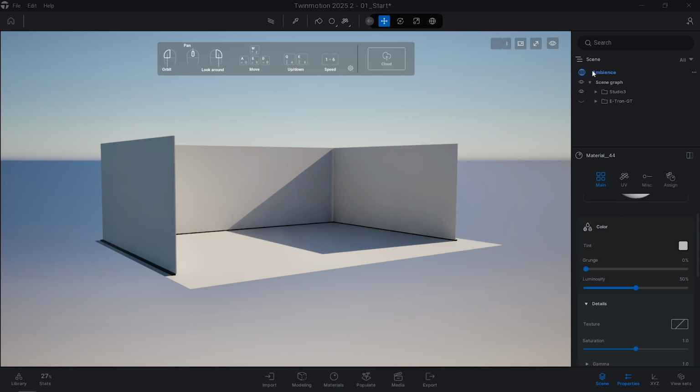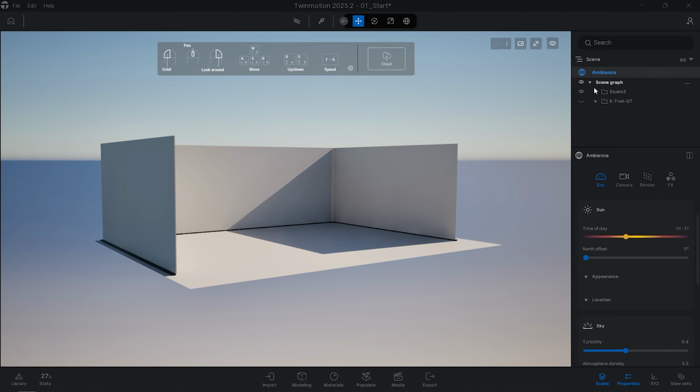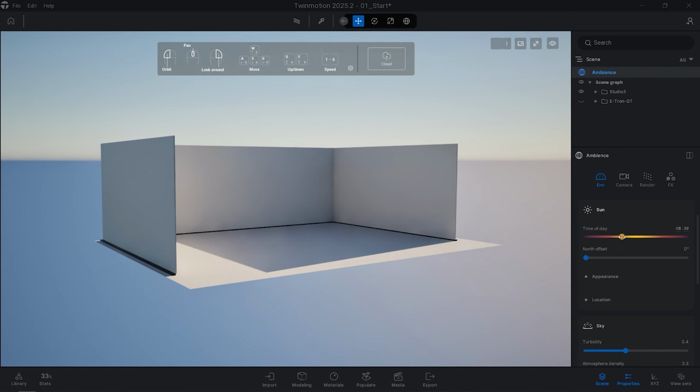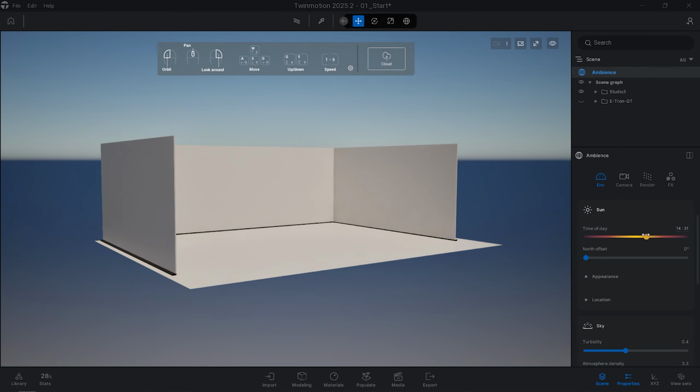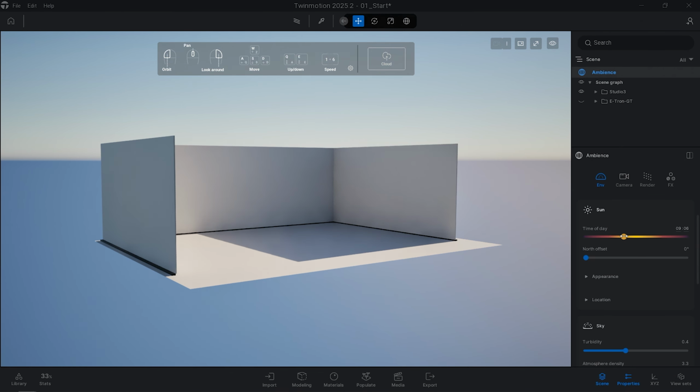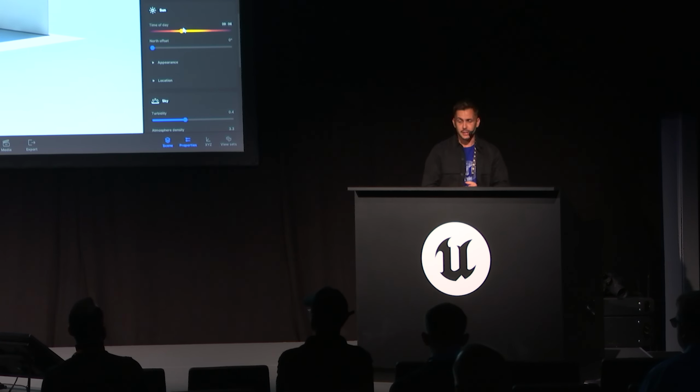Now, if I go on the right side here, up top, you're going to see the Ambiance tab. So I have the time of day here that I can slide, very similar to, again, Unreal Engine 5. The sun and sky system works exactly the same. Now, in my case, though, I want to make a black environment. I don't want to have the sky affect my studio.